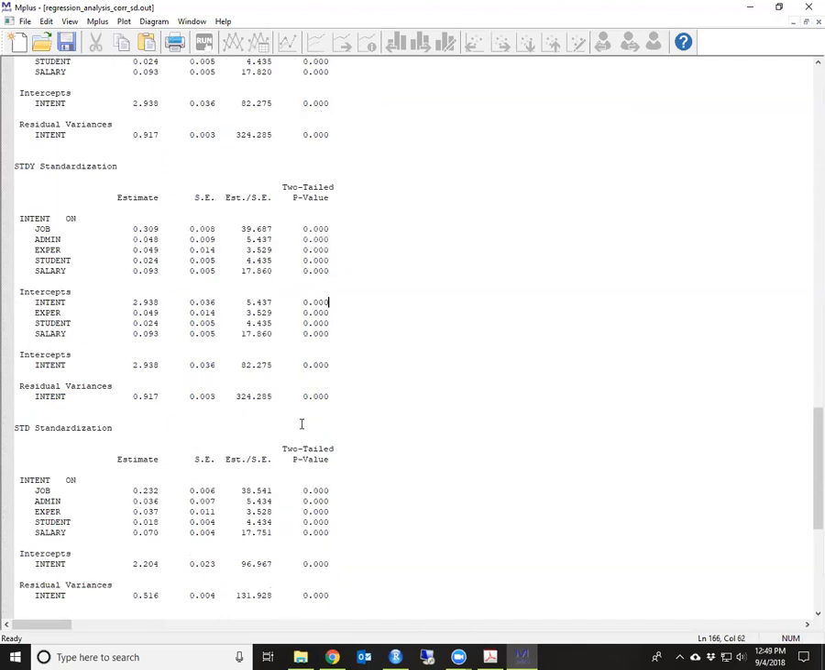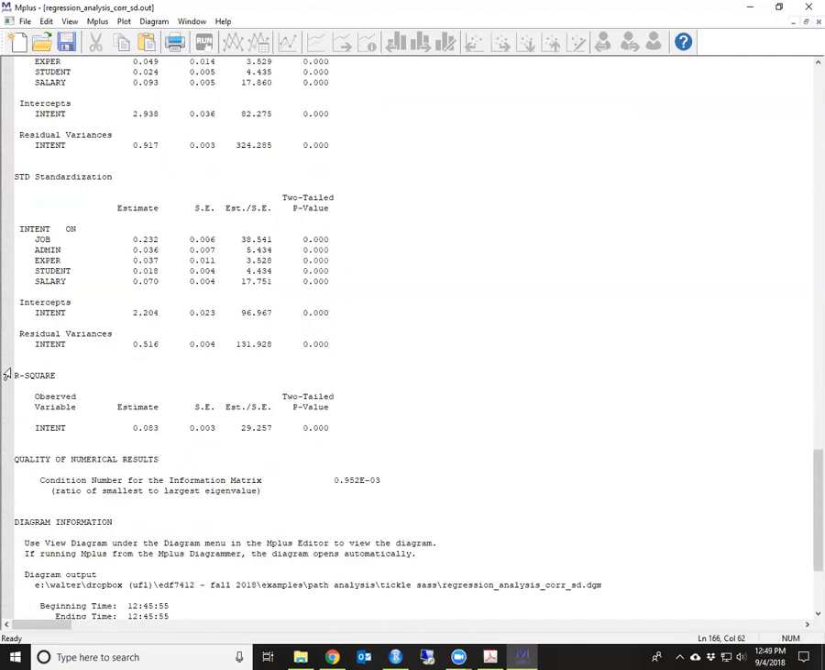And then it's important to note the R-squared. So even though all the predictors were statistically significant, they only account for 8.3%. So this R-squared of 0.083 means they account for 8.3% of the variance. So this is how you run regression analysis with Mplus.